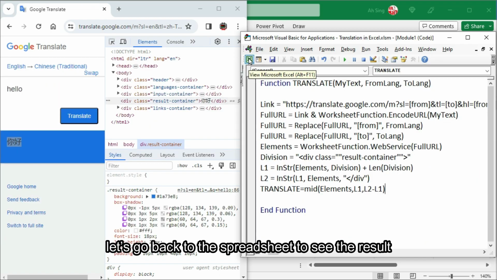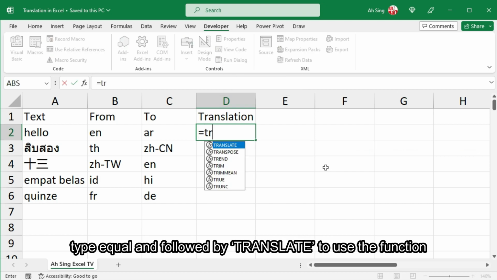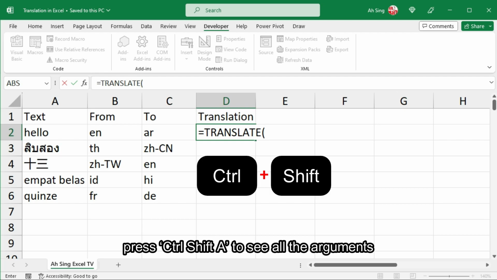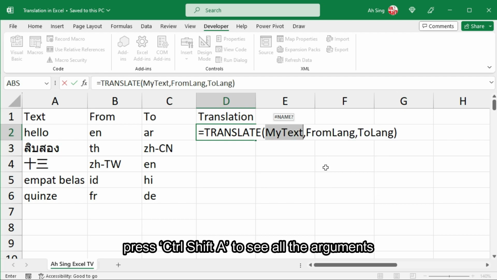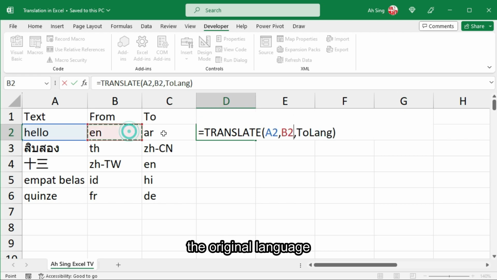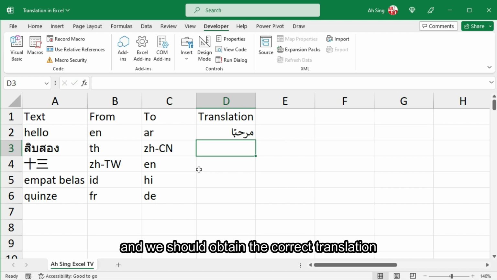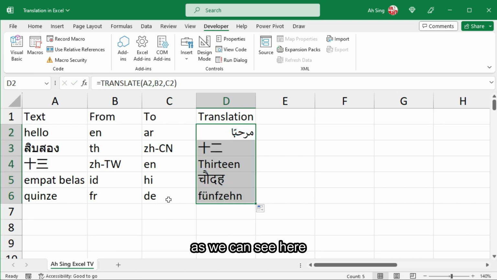Let's go back to the spreadsheet to see the result. Type equal and followed by translate to use the function. Press Ctrl+Shift+A to see all the arguments. Replace them by selecting the respective cells. We have the text, the original language, and the target language. Press enter and we should obtain the correct translation as we can see here.